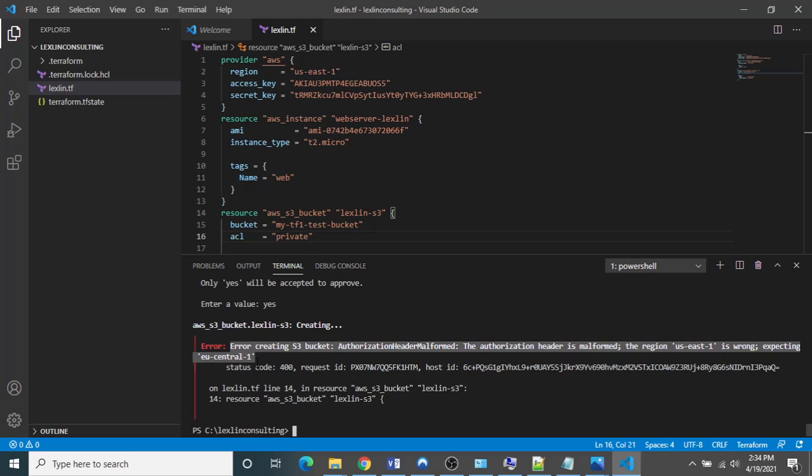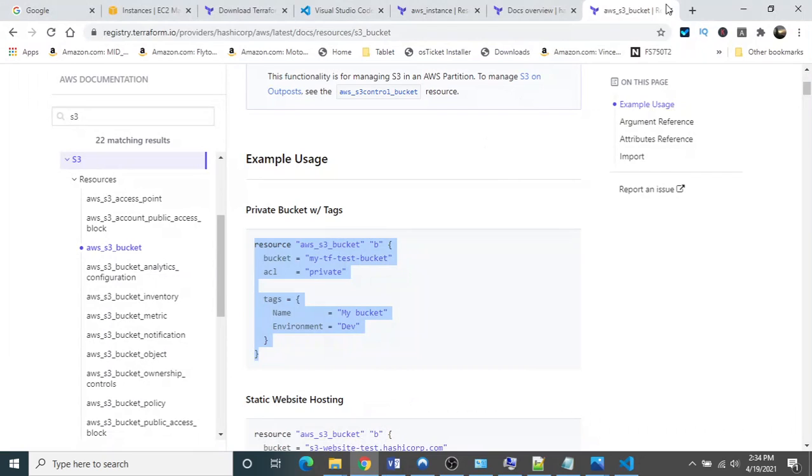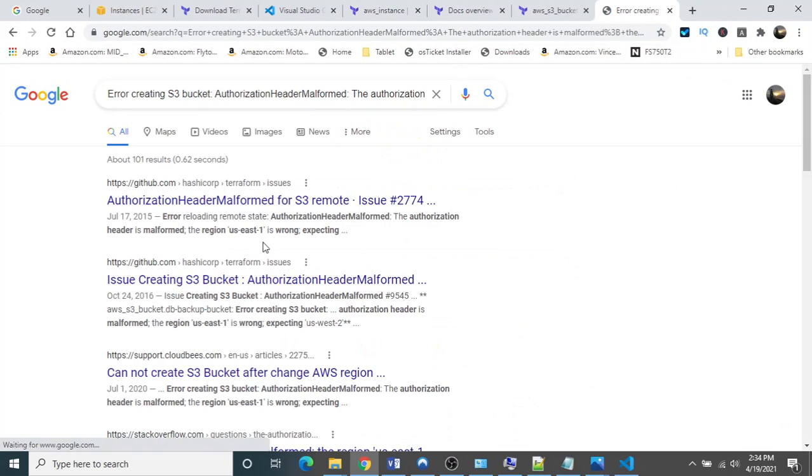All right, let's grab this error message and do a little research on that. Authorization header malformed. That's the beauty of Terraform, it's got a good support base. So let's see what it says.